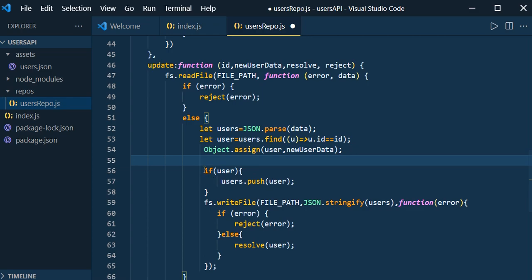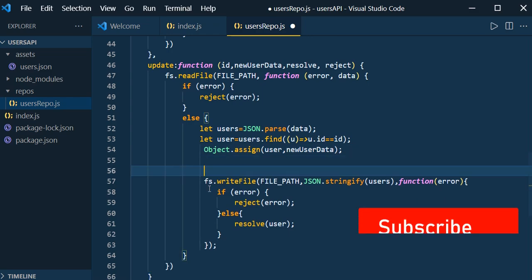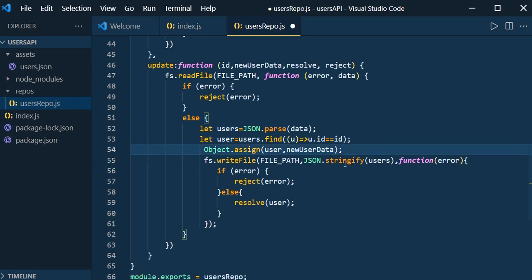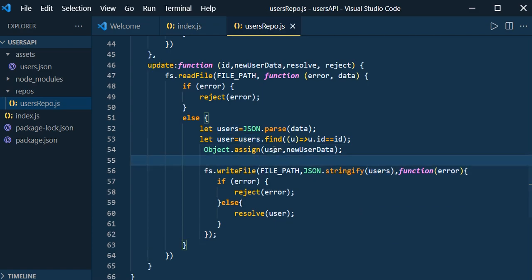And then if user, we don't need to push now, so we remove the push, and now we pass JSON.stringify of users. So when you make changes to this user, the user object from the users array also gets updated, because this user has a reference to the users array. So whenever you make the changes, obviously the user from these users also gets updated. And now in the controller, let us go and add the put method.